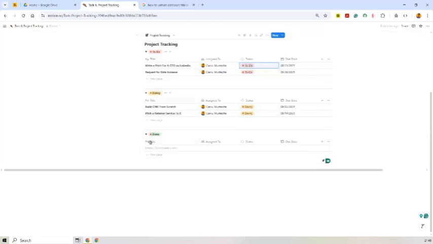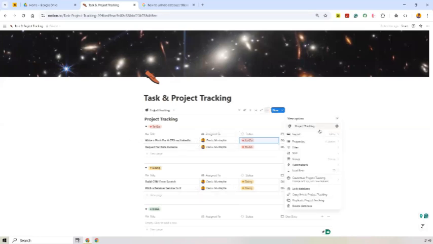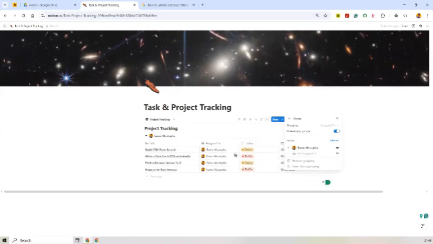So we have one project table, but they have been grouped. We can also group by the person that it is assigned to. Have a look at it here. So you can group by the person that it is assigned to, as you see. Everything is assigned to the same person, so all of them are going to be shown under one person.